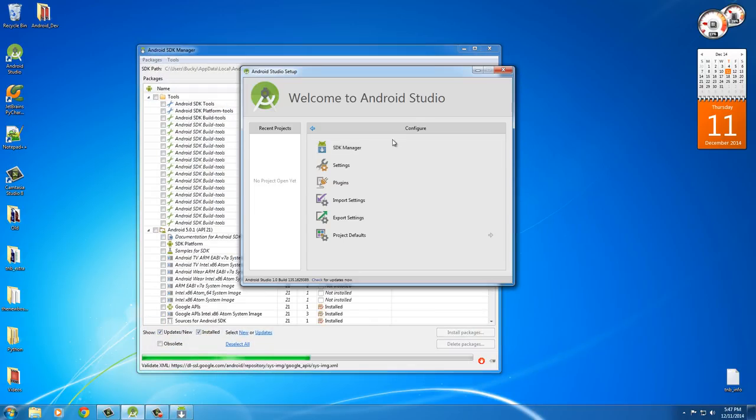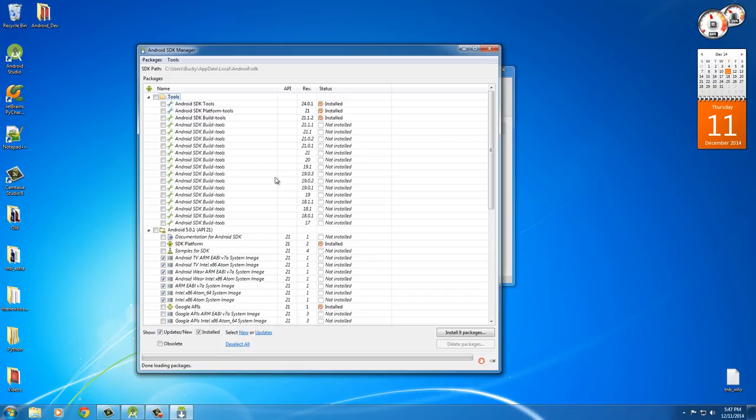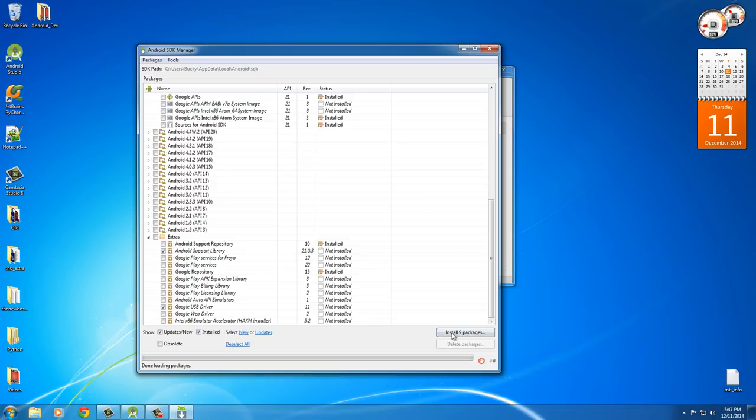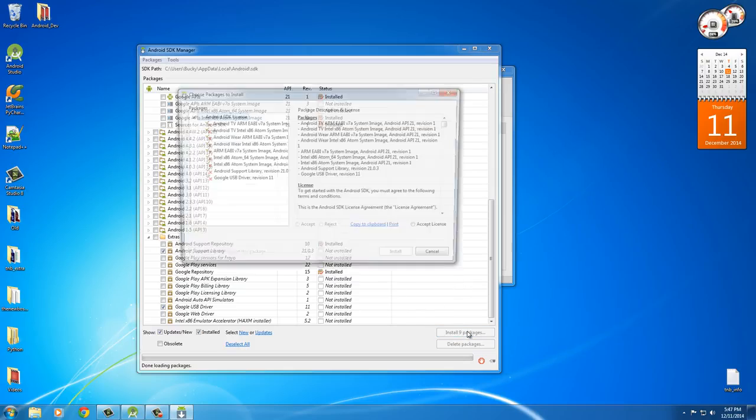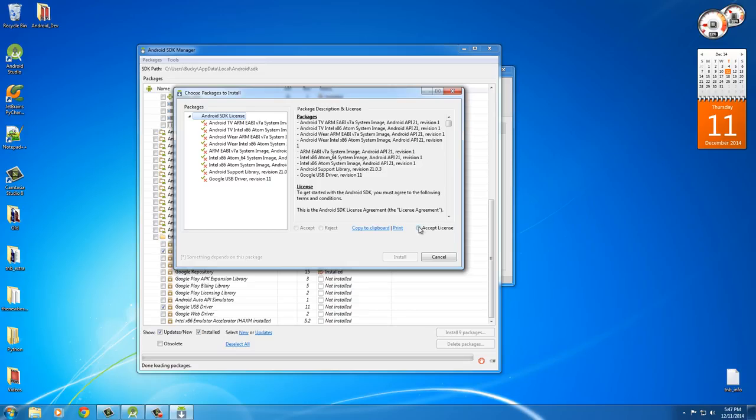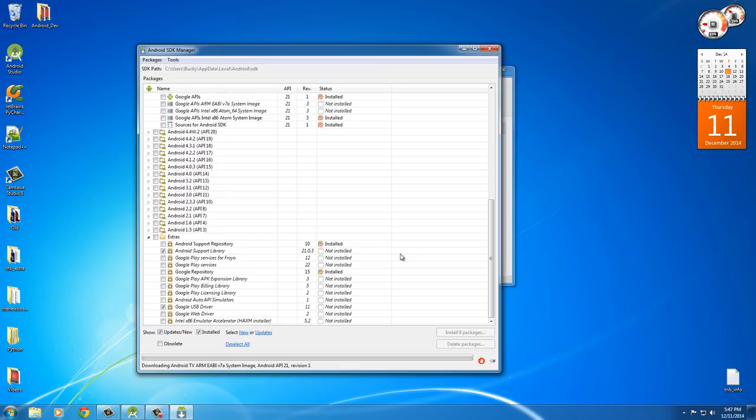And what's going to happen is you're going to have a new pop-up window that appears. Now, this basically allows you to download additional packages or additional code that you're going to use whenever you're developing apps. As you can see, it says install 9 packages, and the ones that are checked are actually the ones that we're going to want to install. So if you click this button right here, and of course we need to accept the license and install, then it's going to install these additional packages.